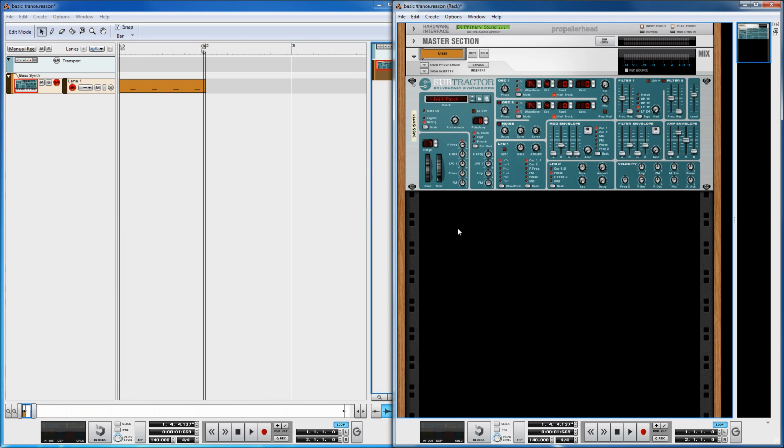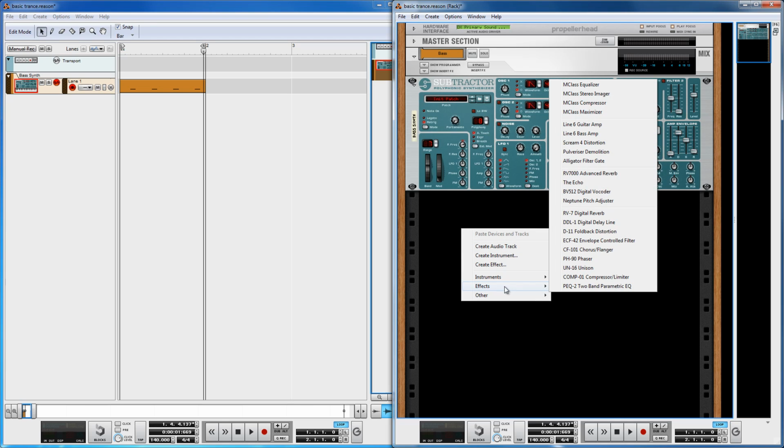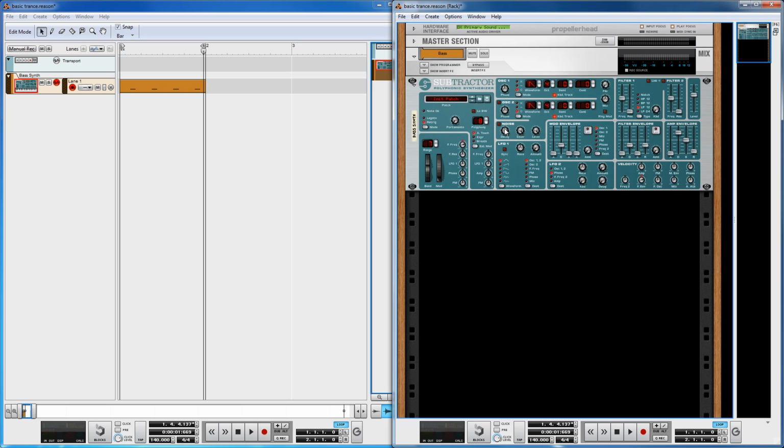Now let's add a... You know what? Screw this. Let's not use the initial patch. Let's load up a patch. I mean, that's half the fun of making electronic music anyways, is using other people's patches and then messing with those.